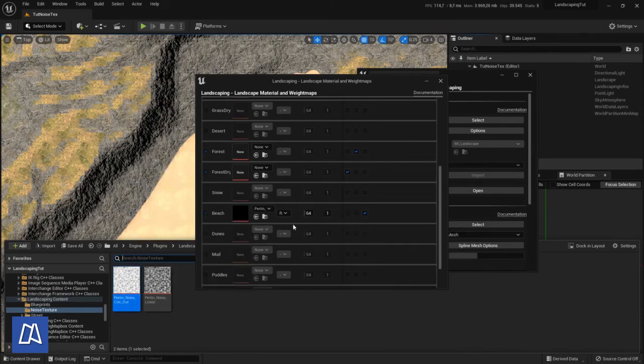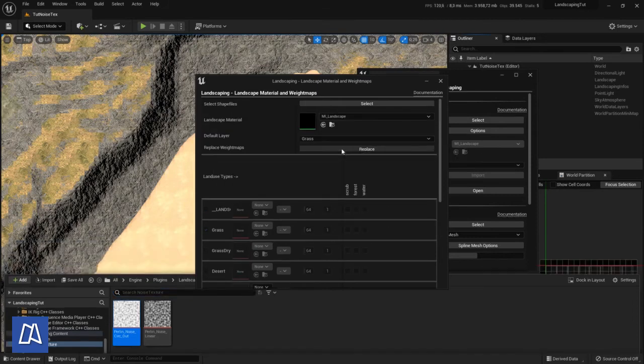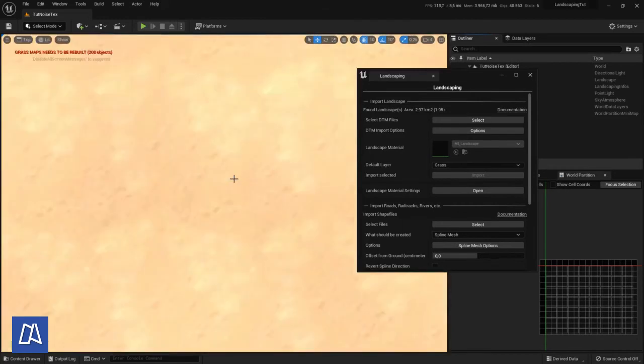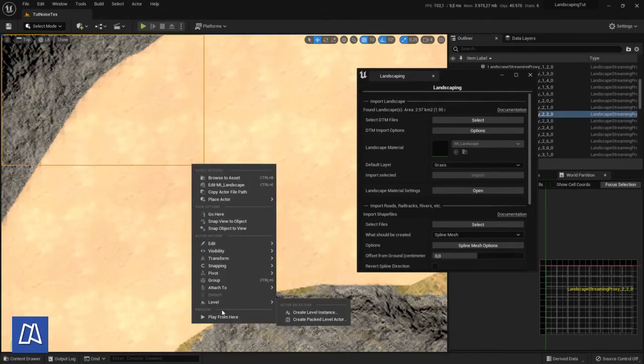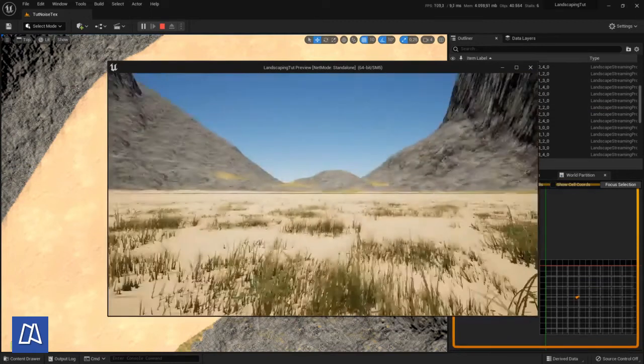So if it's lower here, it will still be at minimum 64. And here we can set the tiling of the noise texture. We leave it at 1, so we can see the difference. Hit replace, and all the weight maps of the landscape will be replaced by our new settings. And you see a little variation here, which wasn't there before. It's now blended with grass.